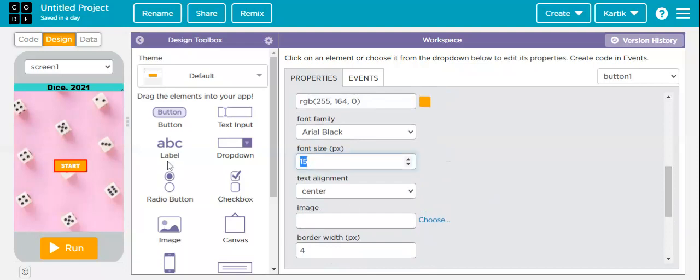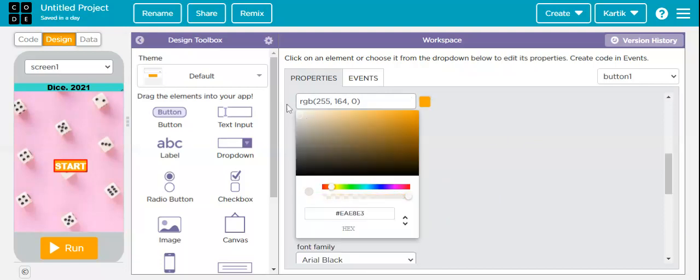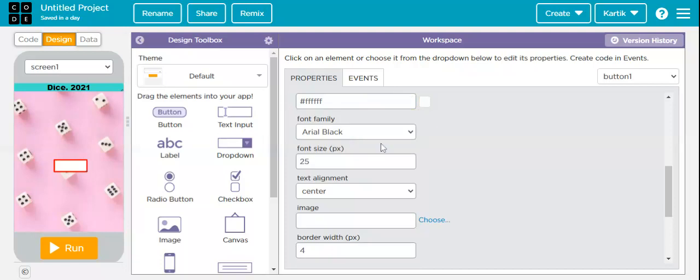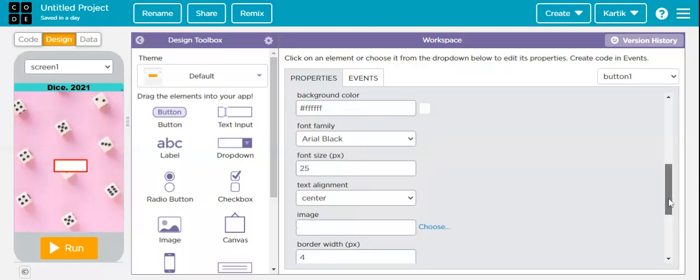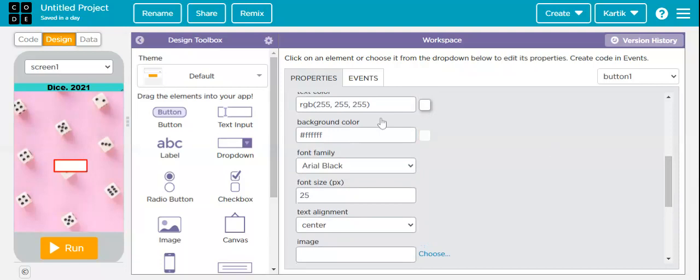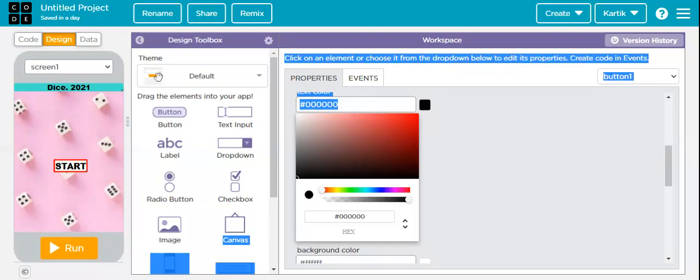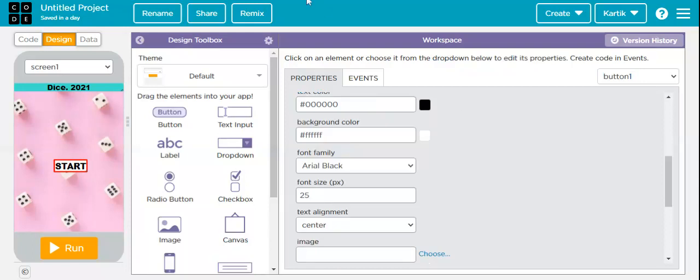I'm going to change the text now. Now I'm going to change the background color to white and the text color to, let's take it to black. The text color will be black. Sorry. Yes, so now the text color is black. Let's make the button bigger. Yes, so now the button is much bigger.